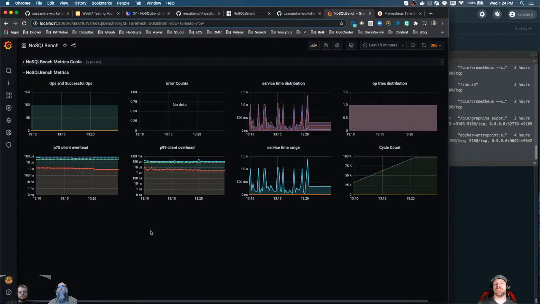I've never seen a case. I don't know, Shuki, if you guys ever have. I've never seen a case of either one of the P75 or P99 client overheads ever deviating from this. Do you know of any cases where that can happen?